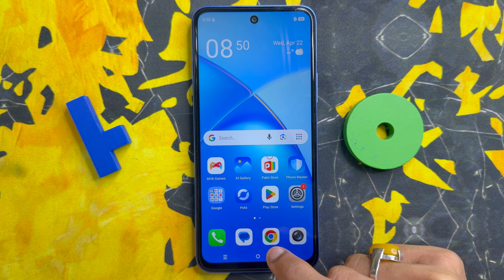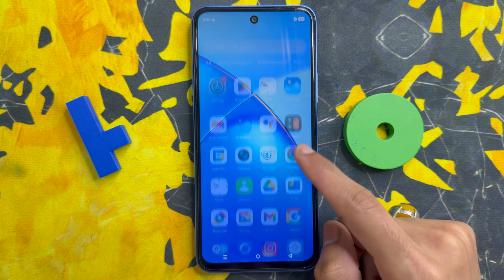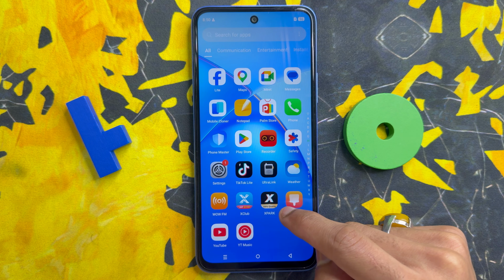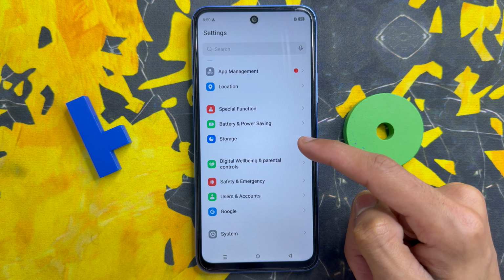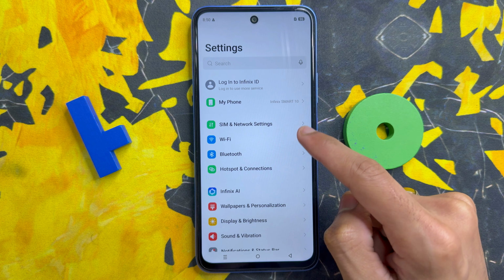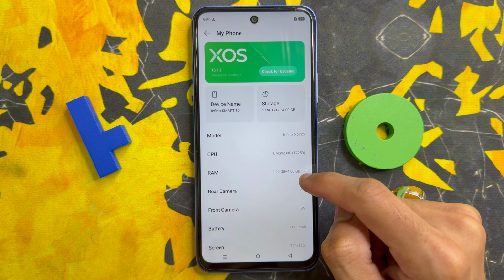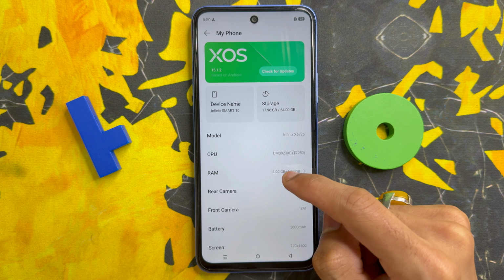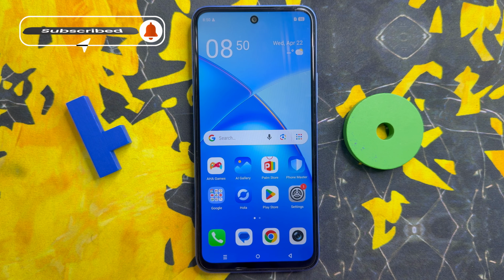But if it is not solved, if you want to fix this problem, go to the app library. Here click on the settings app. Now in settings, click on My Phone. After clicking on My Phone, check whether your software update is the latest. If it is not the latest, update your software. After updating the software, go back to the home screen. You will see your problem is solved.